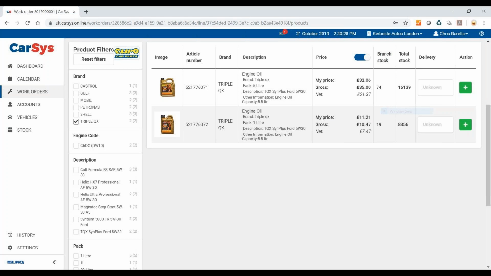The work order has now been updated with the oil price, and you can also see a van icon under the heading status. This is telling us that we have not yet ordered the part, which we will come to in a moment.